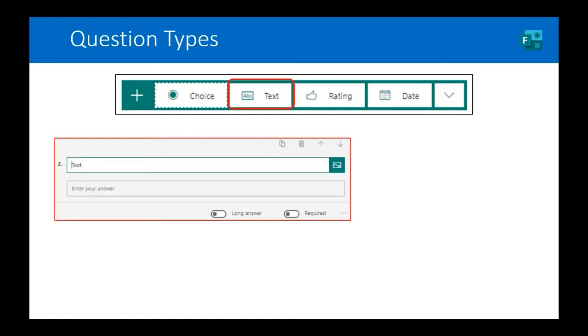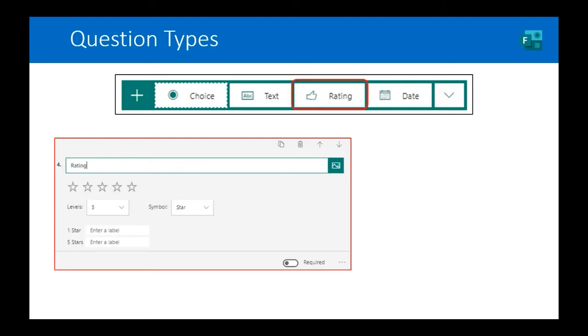The next option here, question type, is text. So the text, you would go ahead, here's my question, give respondents the ability to type free-form responses. By default, where they enter their answers allows for a short response, but you also have the ability for a longer response. It just changes how many characters they can use when they are responding.